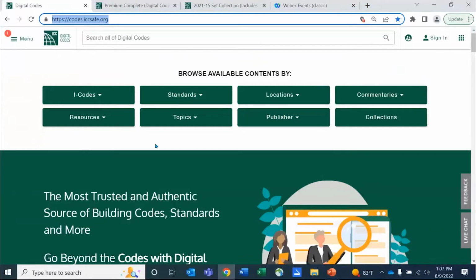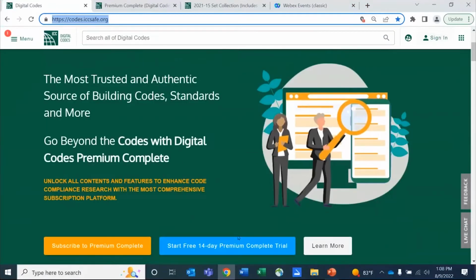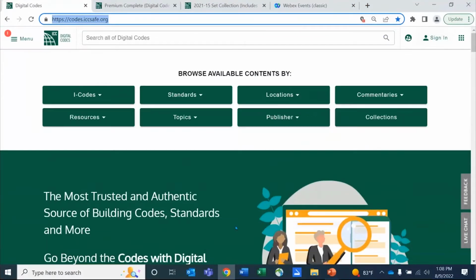As I mentioned, this is where the platform resides. If you want to pull this up on your screen, feel free to do that and navigate through and see if you have questions on it. It is codes.iccsafe.org, and as you see, I'm not signed in yet. Here is the 14-day free trial link that you can jump right to. But some of you may be familiar with this already.